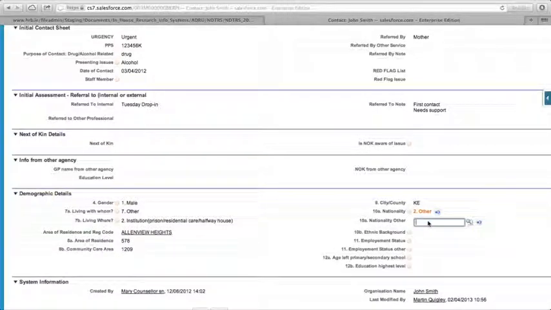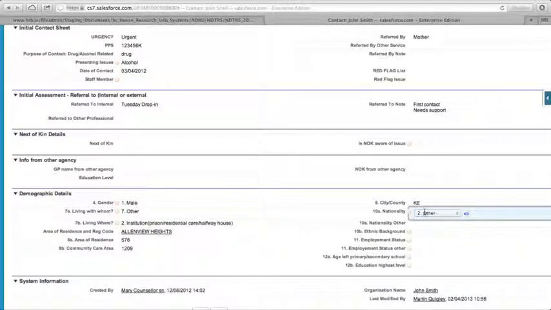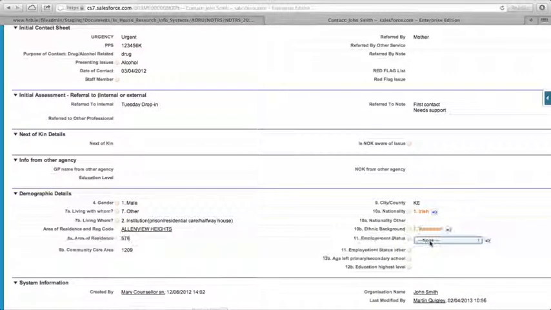Enter the client's nationality, ensuring that if the option Other is chosen, that the following field is also completed. If not, leave it blank. Now enter the client's self-described ethnic background and employment status.